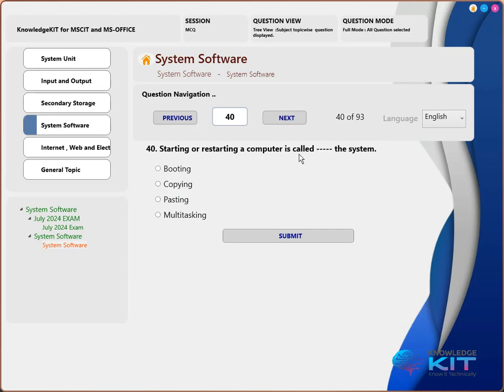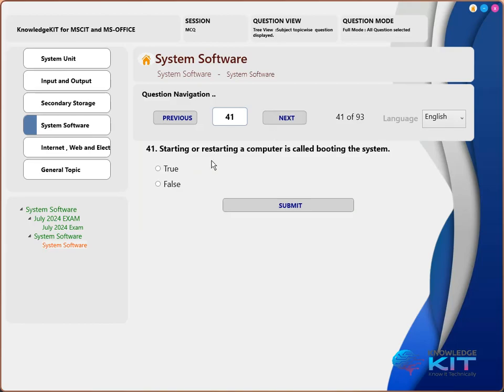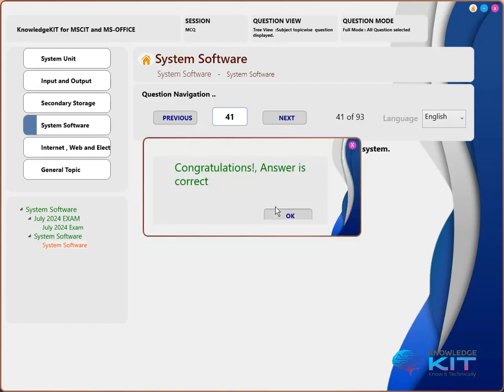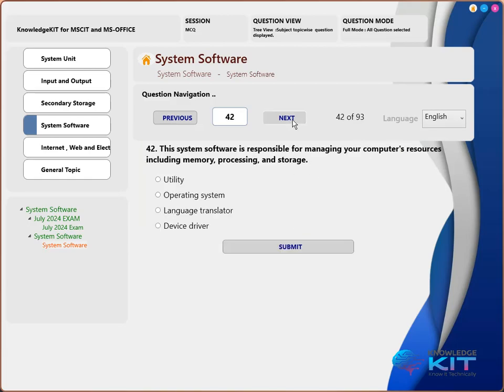Starting or restarting a computer is called booting. Starting or restarting a computer is called booting the system. True. This system software is responsible for managing your computer resources, including memory, processing and storage. Operating system.